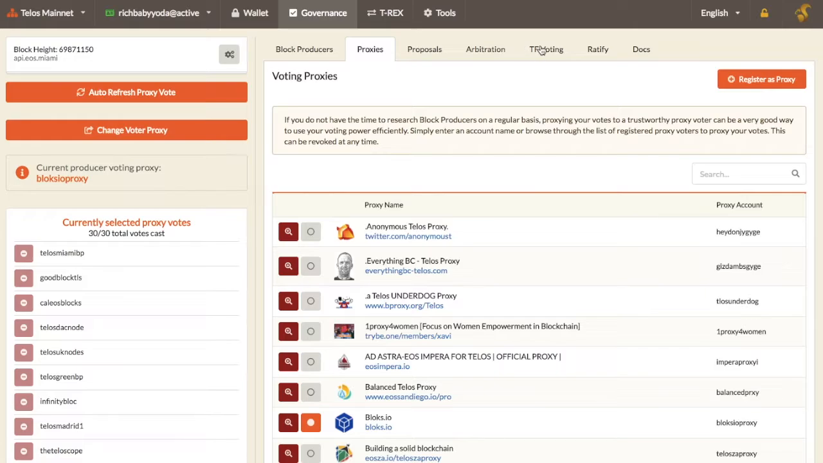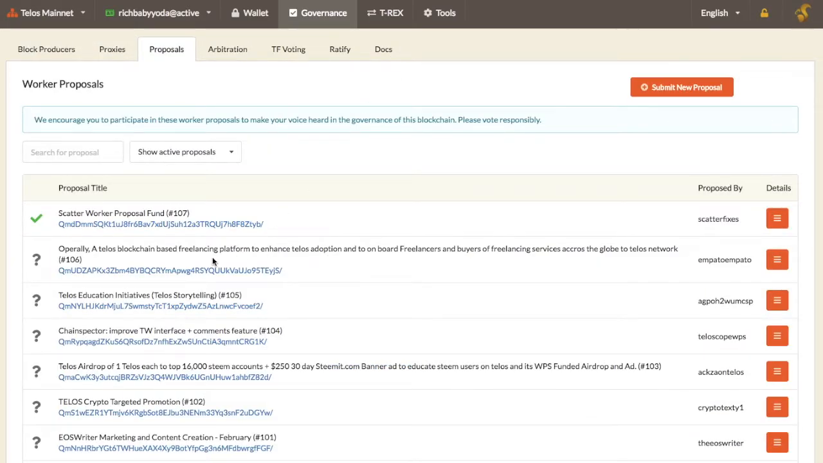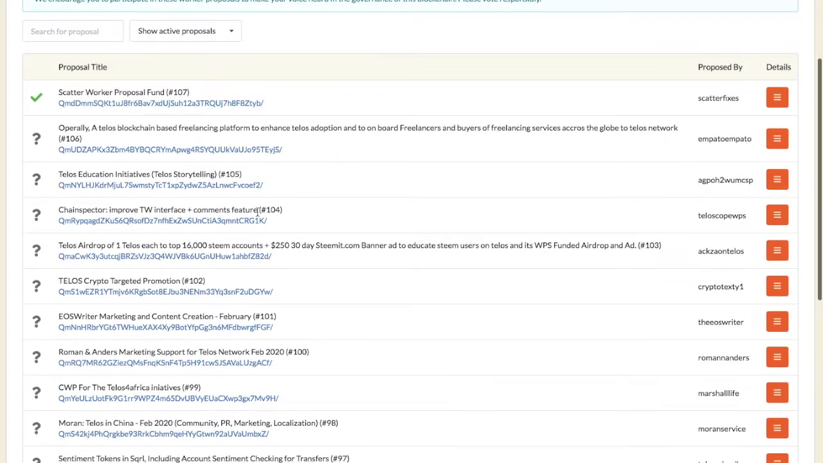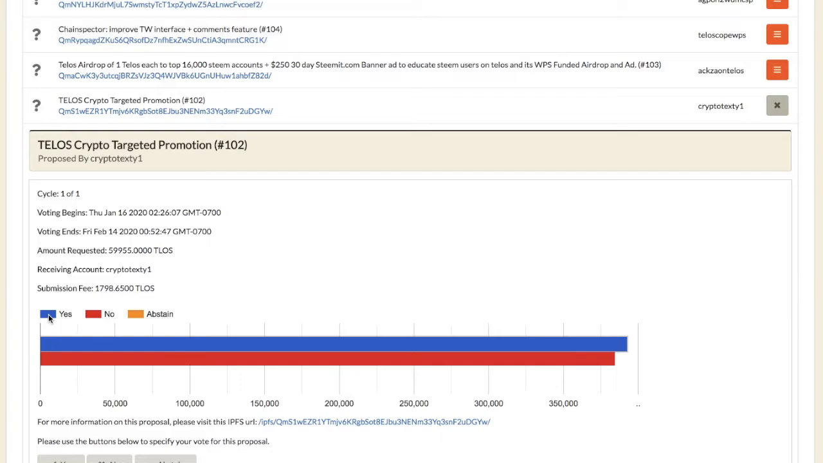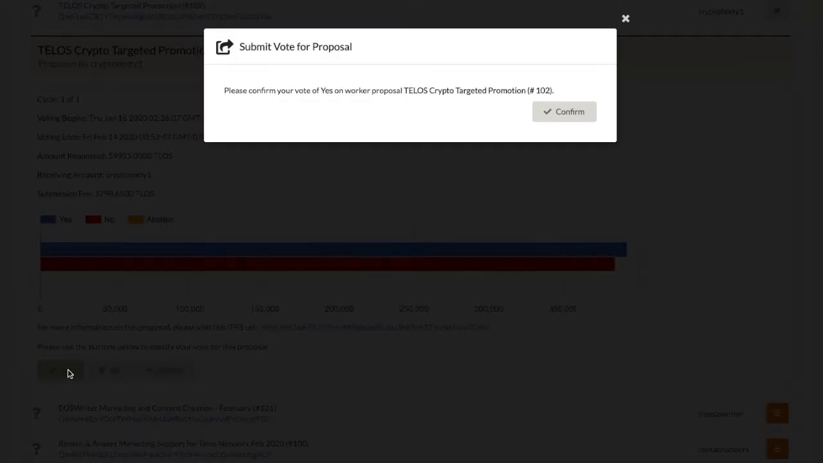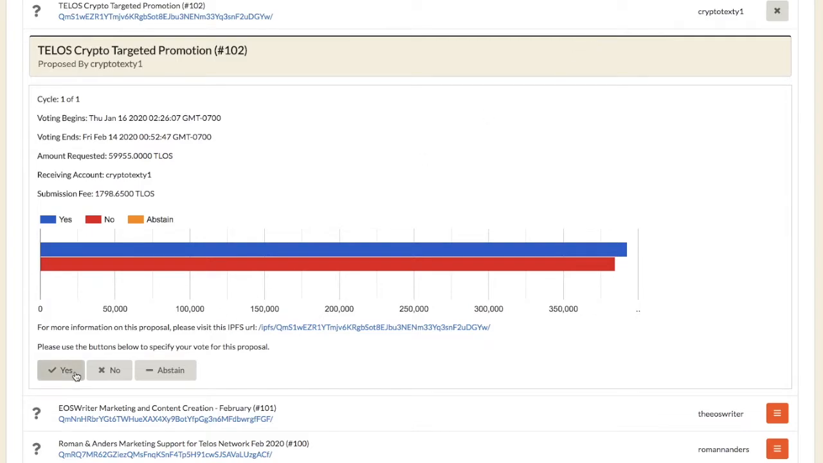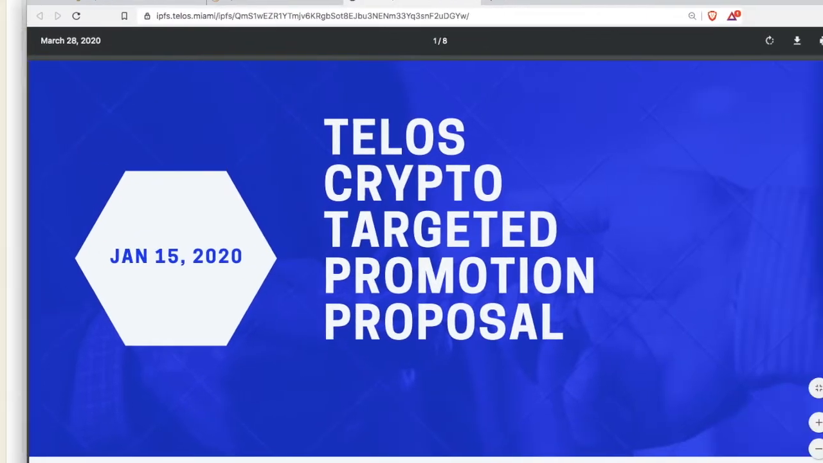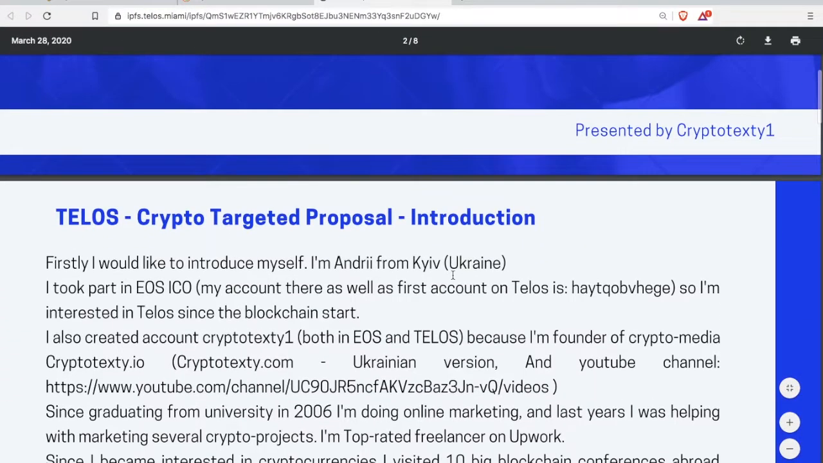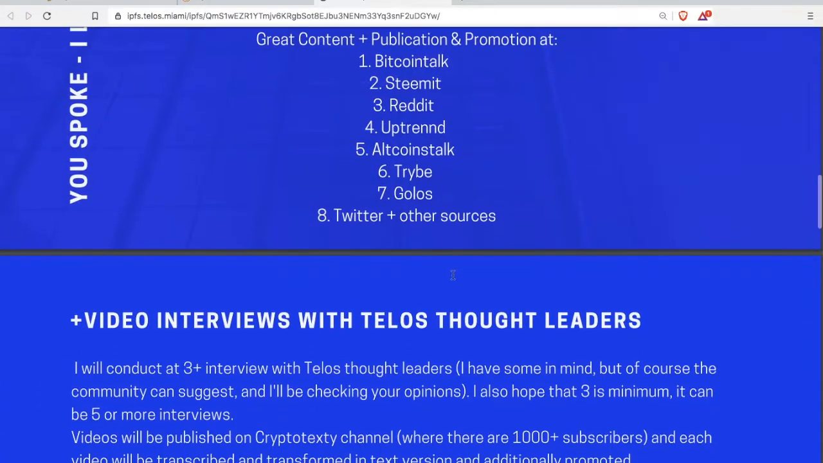Now we can go to the worker proposal. So you're going to click on proposals up there. Now here is a list of all the different proposals that are active, the ones that are coming up first. As you can see, I already voted for the Scatter one, and I wanted to look and see this one, the Reddit crypto influencer targeted promotion proposal, which I voted yes for.